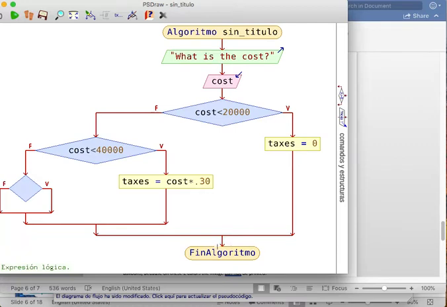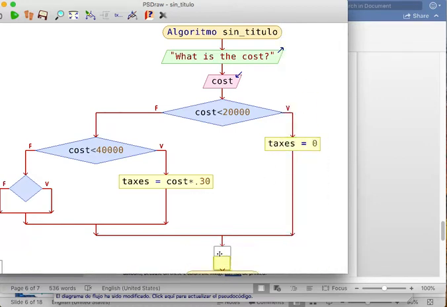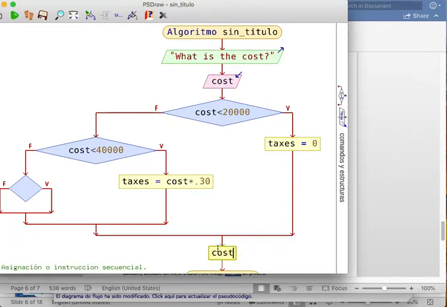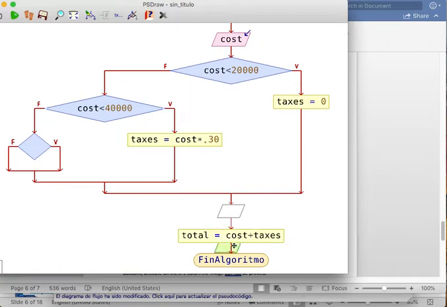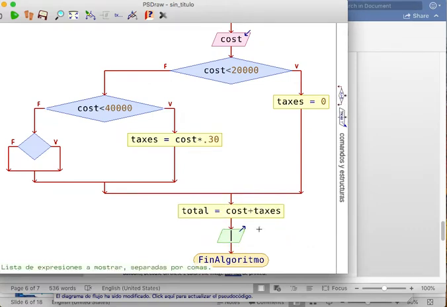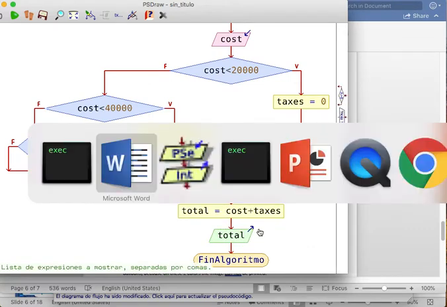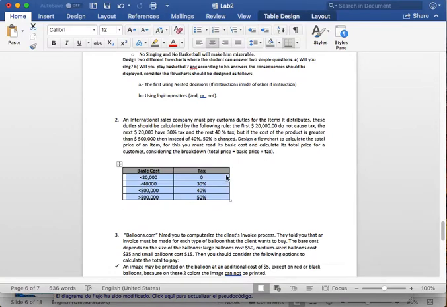At the end, of course, what you should display is a total, right? The total will be equal to cost plus the taxes. I mean, cost is the original cost and the taxes that you determined here on these decisions. And you show it, you display it. Okay, so basically that is the solution of the second problem. Okay, I hope that this clarifies it to you.